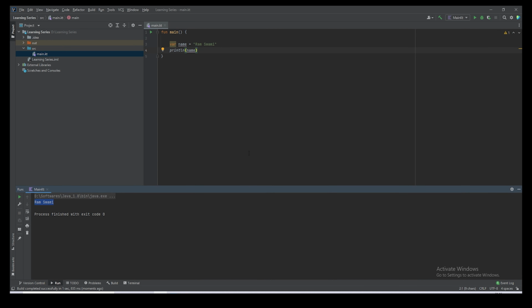Yes. Now what is the keyword called var? In Kotlin we use var for a variable and you give the variable name. There is an assignment operator which is equal to, and you give the value of the variable. Here Ramaswamy is written under quotes, which is a string type variable. We are trying to print the name variable inside the println statement and it printed Ramaswamy.